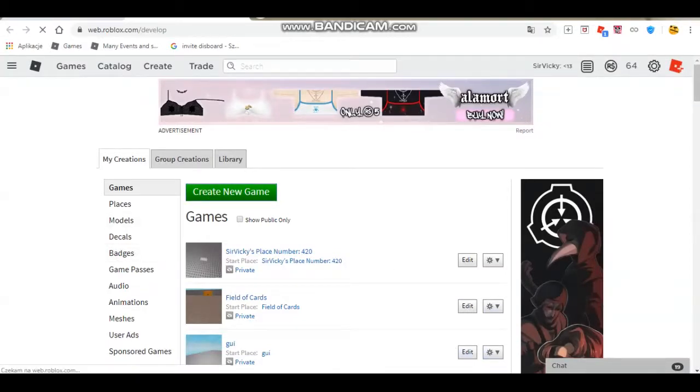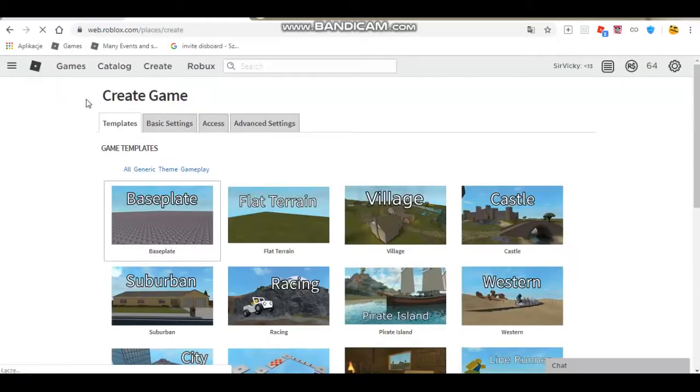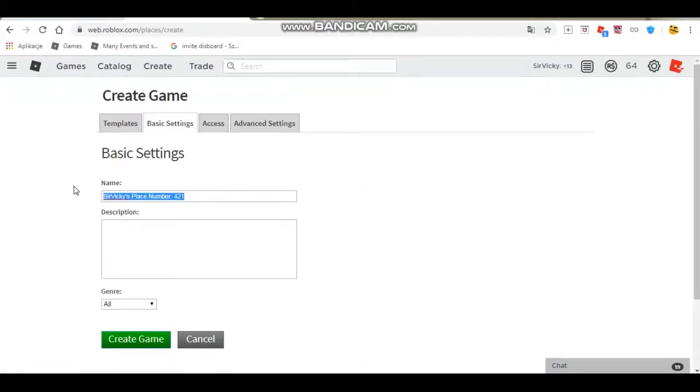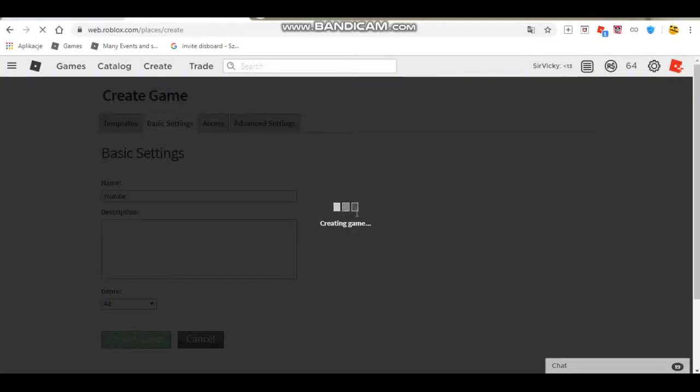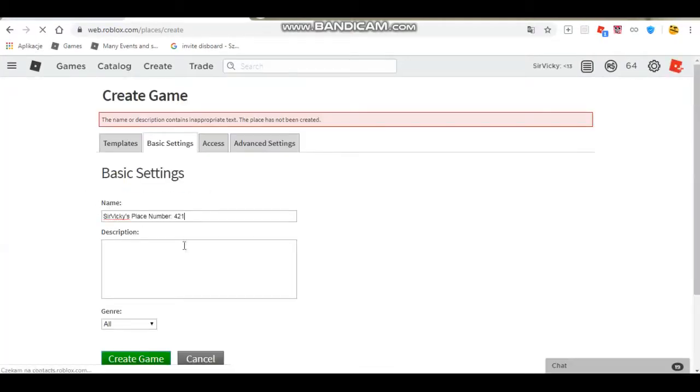Today I'll be teaching you how to add the F3X plugin into your Roblox Studio. So let's get into this. Create a new game or whatever.